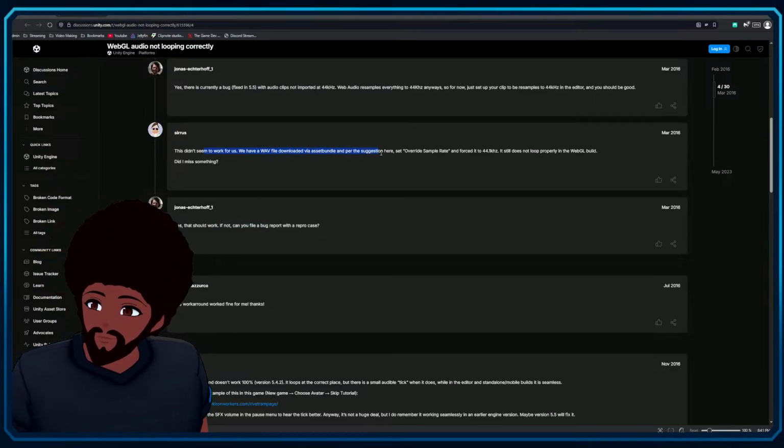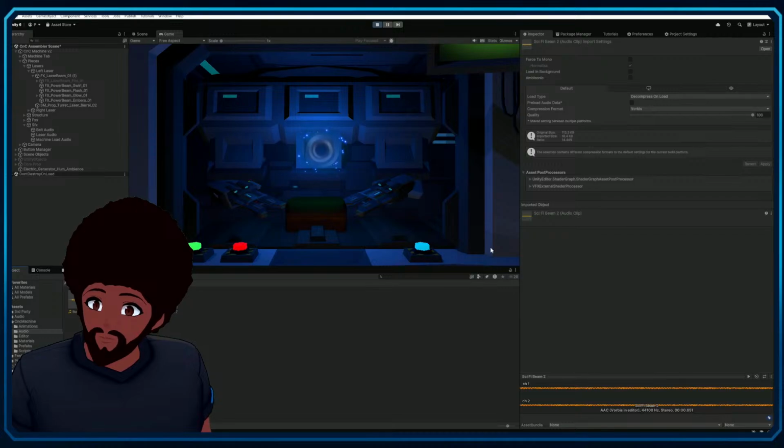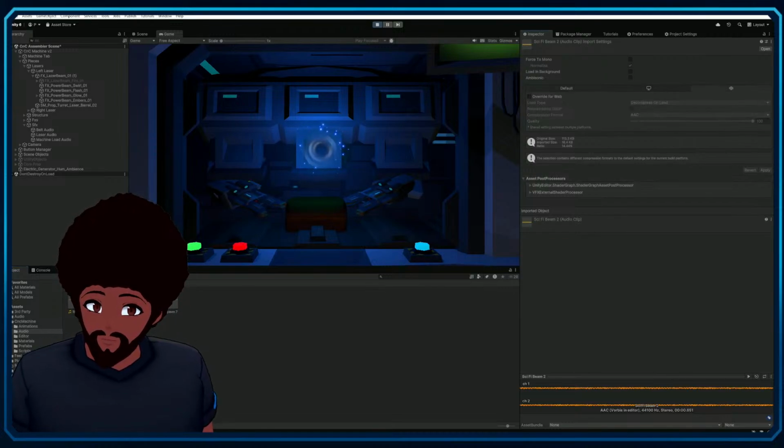We have a WAV file downloaded via an asset bundle, and the suggestion here is to set override sample rate to 44.1. It still doesn't loop correctly. I'm gonna change the override rate. Or maybe we'd have to edit that in the audio program. Maybe.